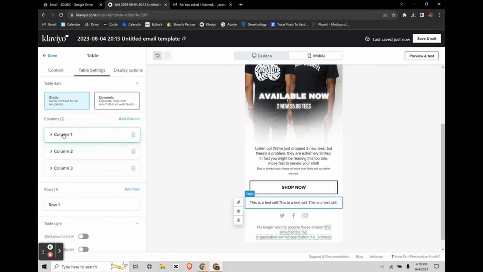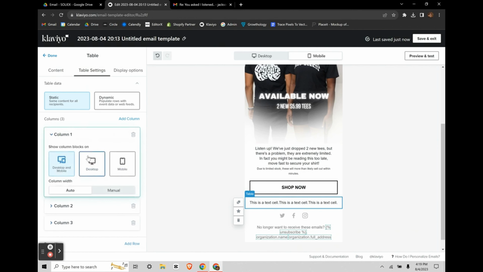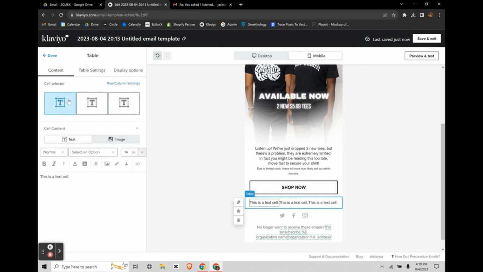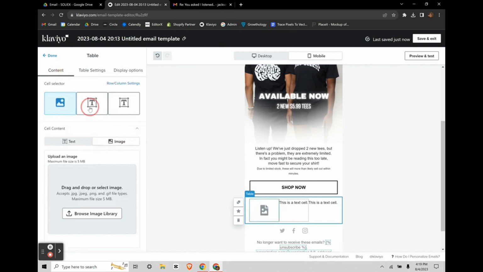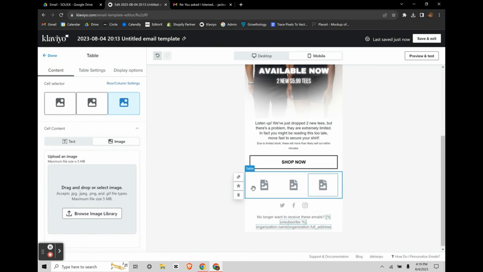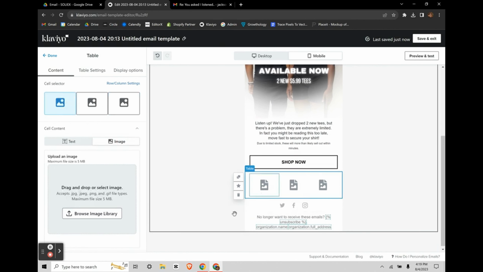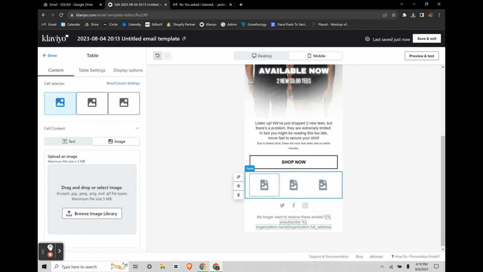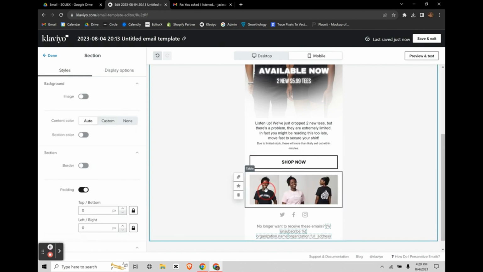Now, if we click on our columns, we can play around with things if we want them on desktop or on mobile, but we want to go to the content part. So we actually want all of these to be images right here. So now we have 3 images that we can play with. You can go ahead and pull in your 3 images. I'm going to pull those in now. All right, so now we've got our images pulled in.